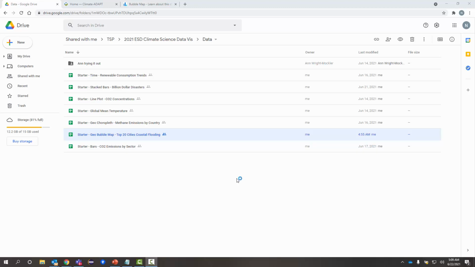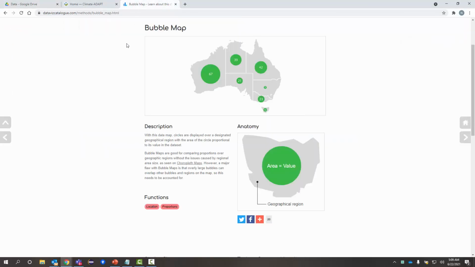In this video, I'm going to show you how to make a bubble map using Google Sheets. So a bubble map looks like this. You've got a circle that is sized based on some numeric value. The area of that circle is equivalent to the numeric value. And that circle is then located in some geographic location, a specific one at a geographic coordinate. So you need a latitude and a longitude to decide where to place that bubble.